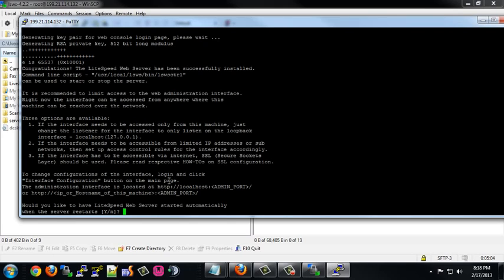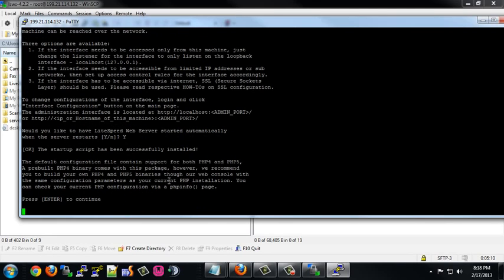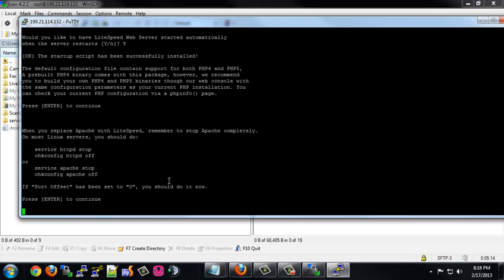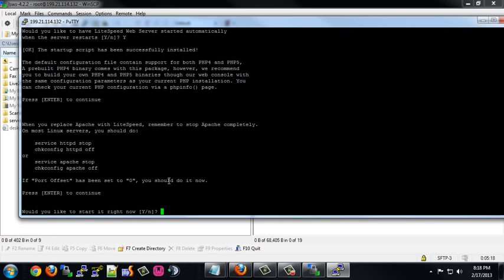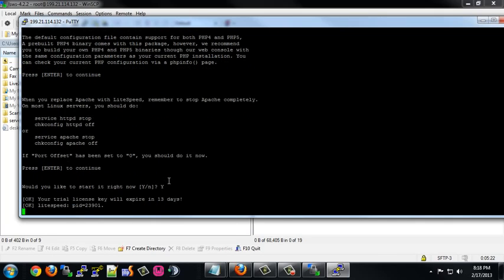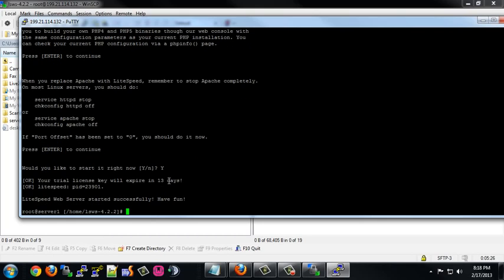Now, would you like to have LiteSpeed web server started automatically in the case that you reboot the server? In that case, just hit yes, and from here we will just hit enter, and I am also just going to hit enter again. Would you like to start now? Yes, and my trial will expire in 13 days.